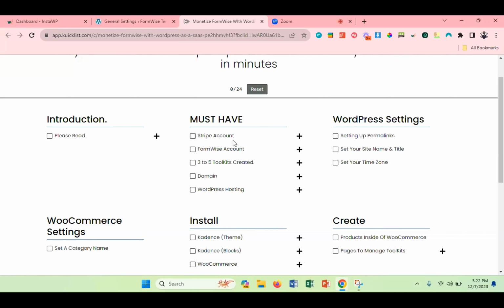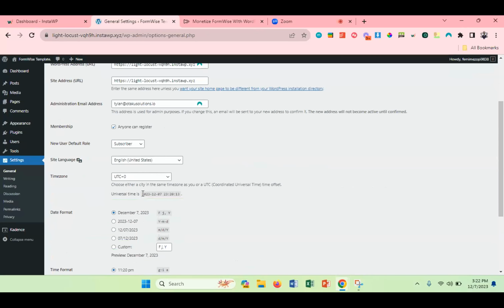And then obviously you must have WordPress hosting. And as I mentioned earlier, you can have that anywhere you want. And actually, as we get into the WordPress settings here, permalinks, well, I'll get into that literally next. We've set our name and title, right? That's what we've done right here.